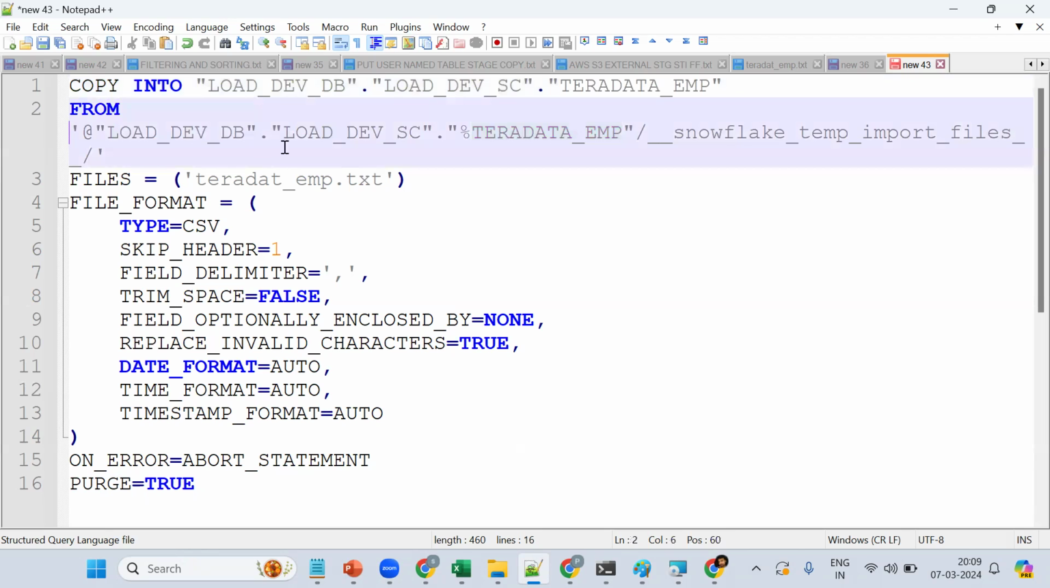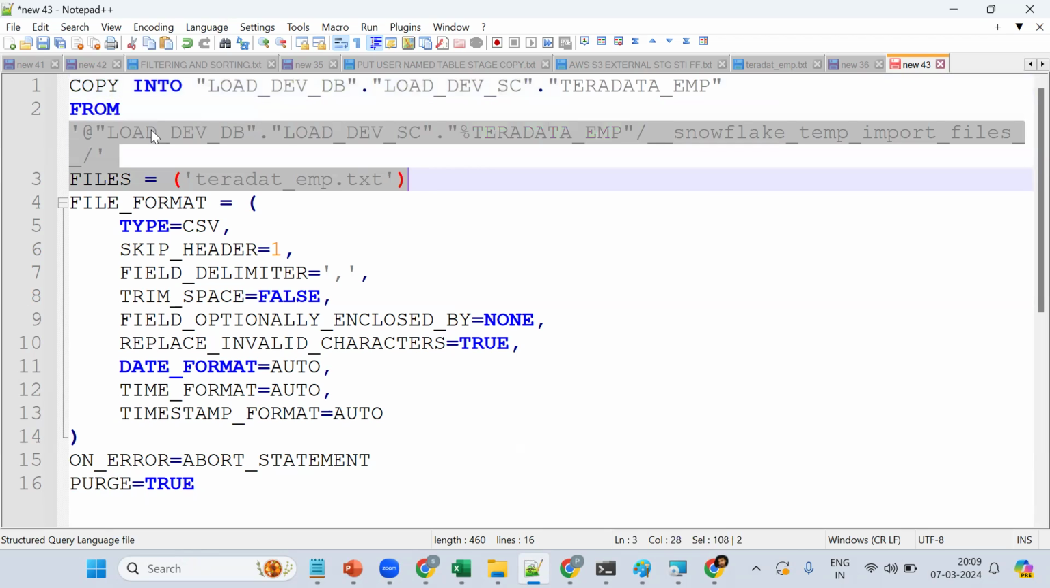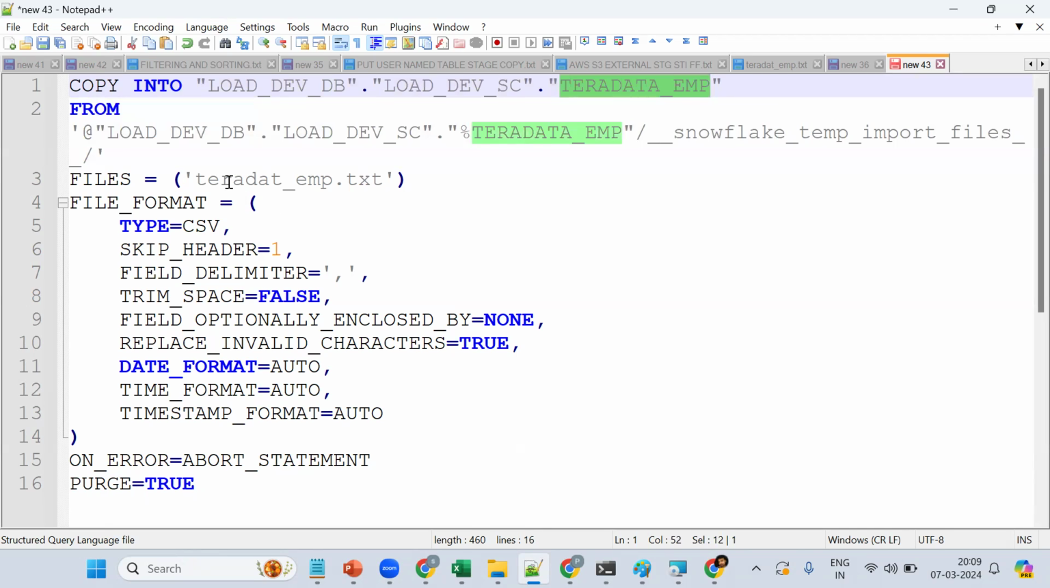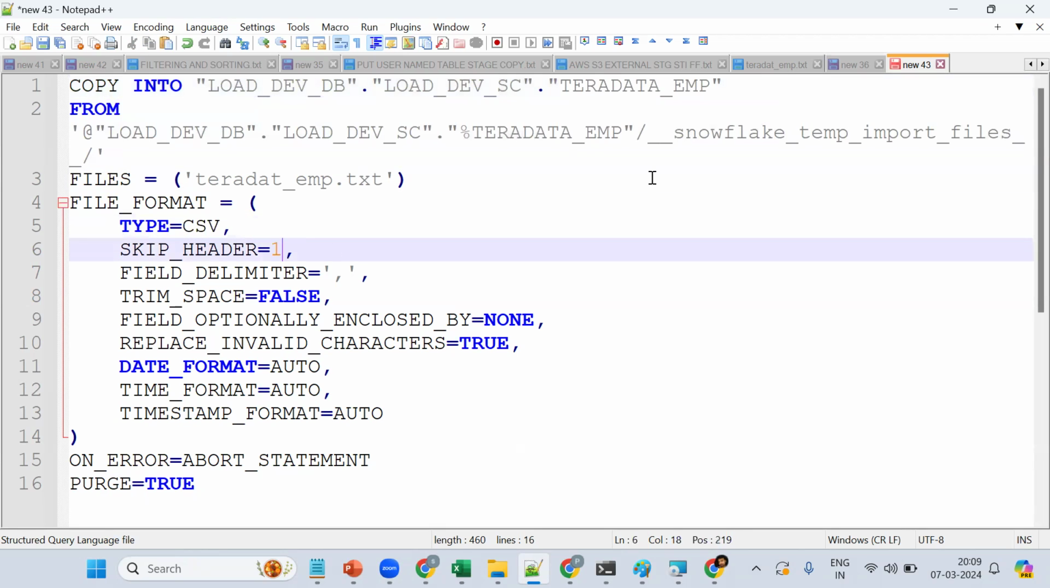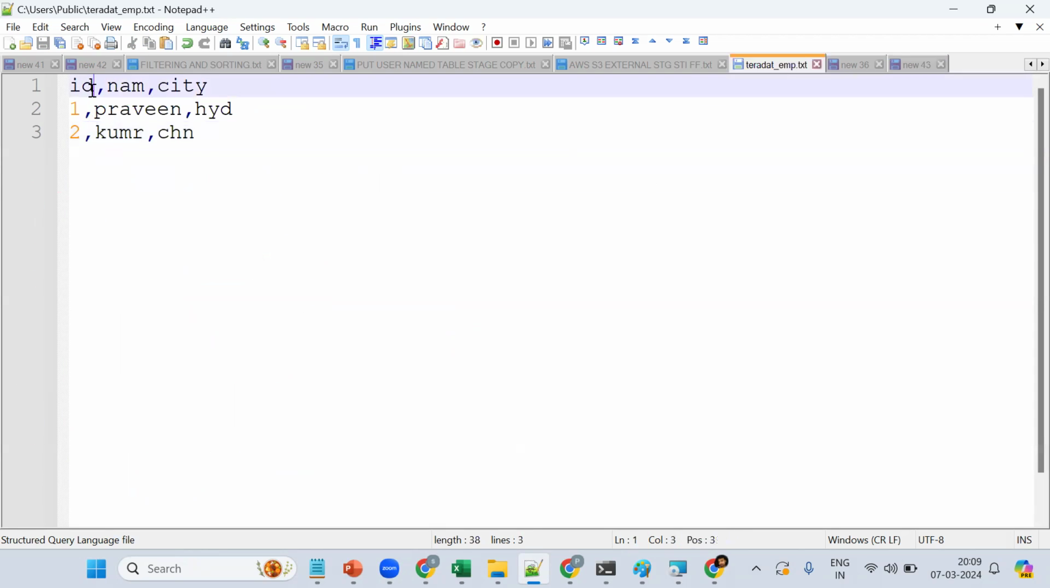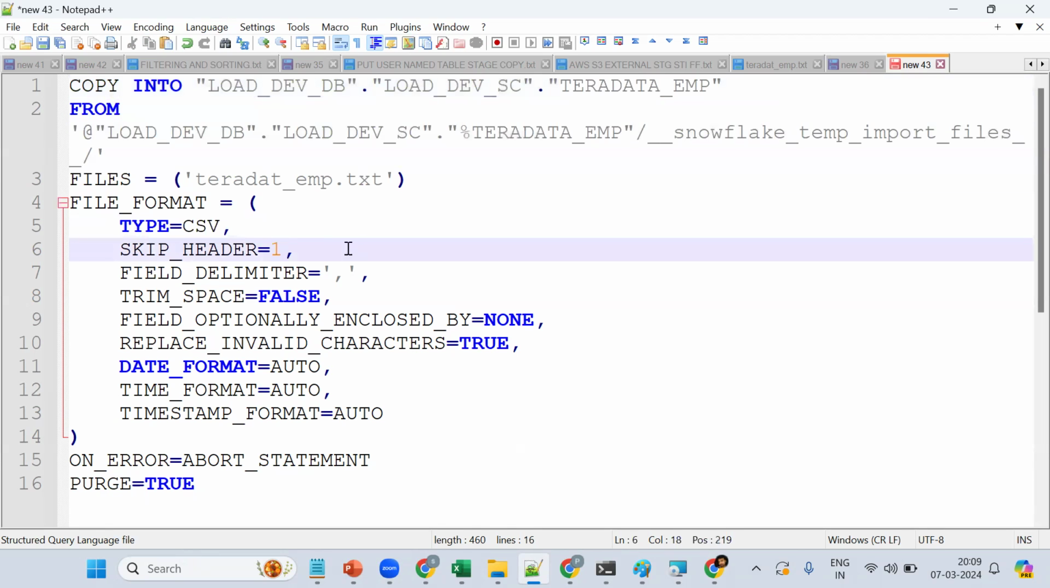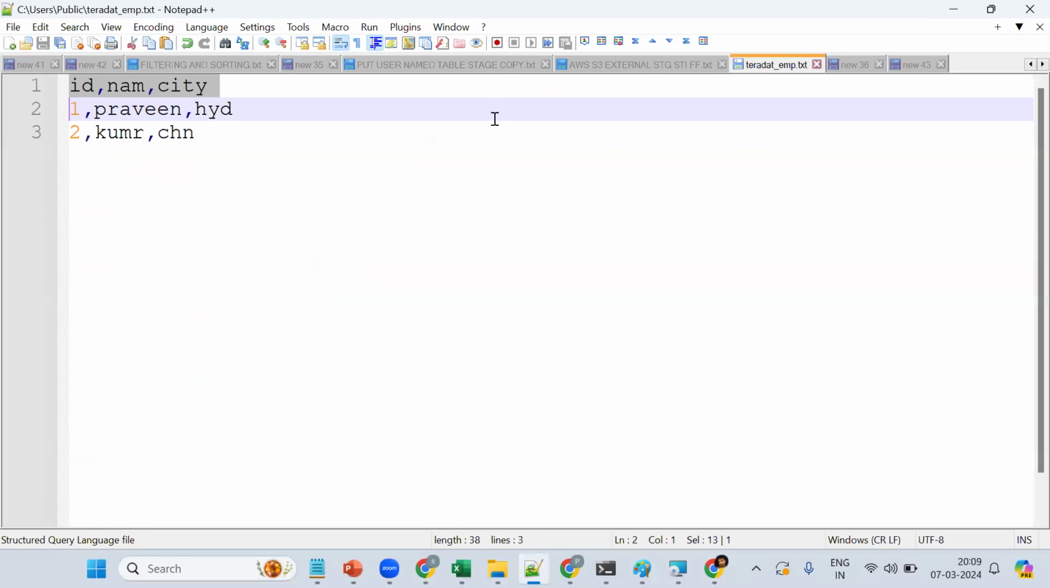Now the data is in the temporary location. From the temporary location we are taking the file and loading it to the Snowflake table. This is my file, Teradata EMP. The file format is CSV. What is the purpose of skip header? It will remove the first line. Field delimiter is what? Each thing is delimited by comma. Got the point?